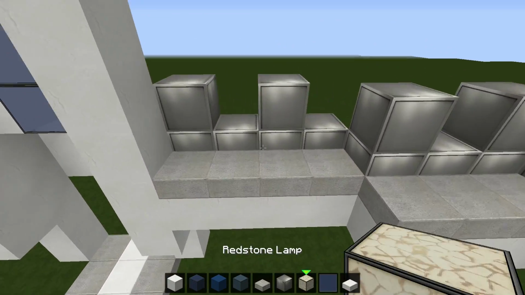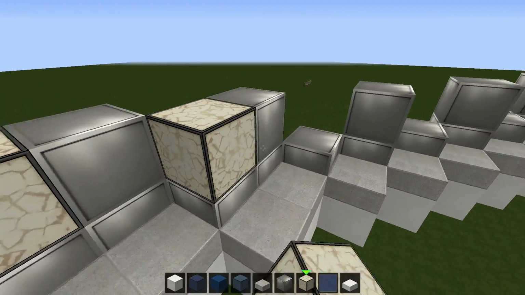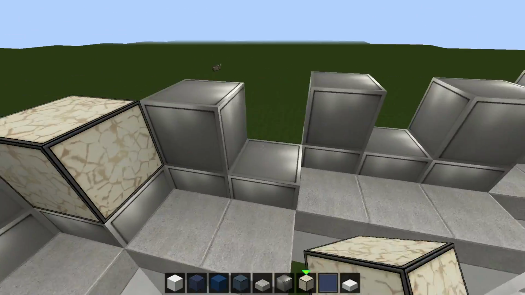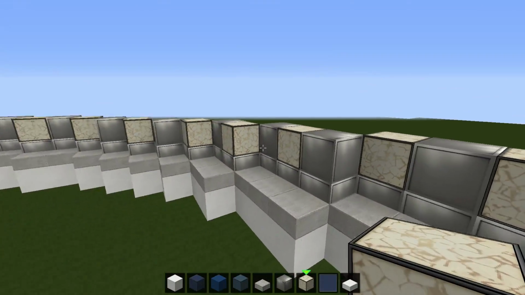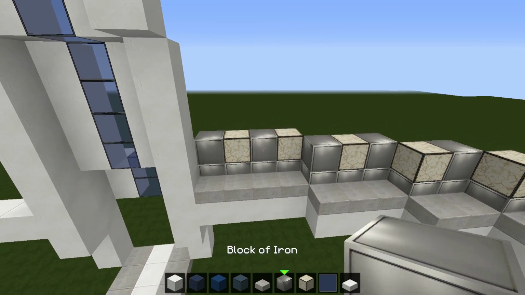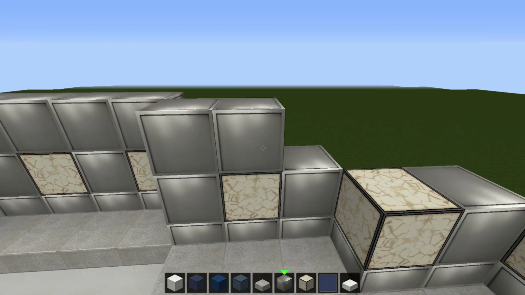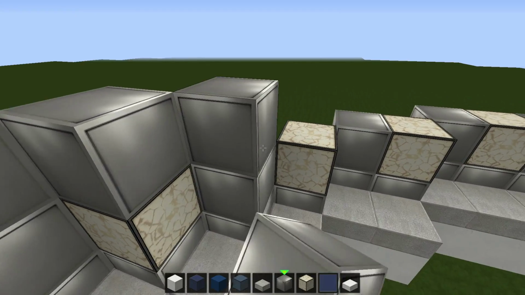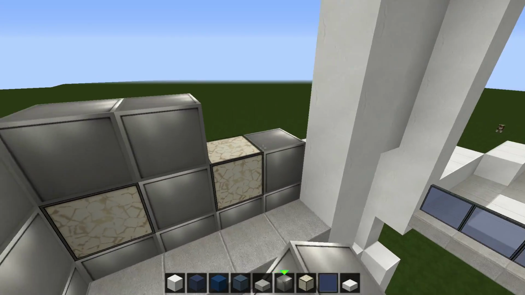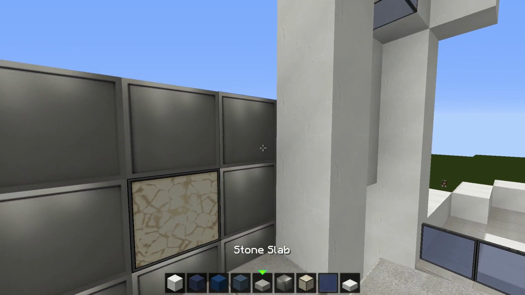And then on these ones, we're going to be putting in a redstone layer. And it's not perfect because you can't do actual curves in Minecraft. But we're just making do with what we have. And then on top, we're going to add a layer here. And then just to make it like the bottom, we're going to add a layer of stone slab on this layer here.